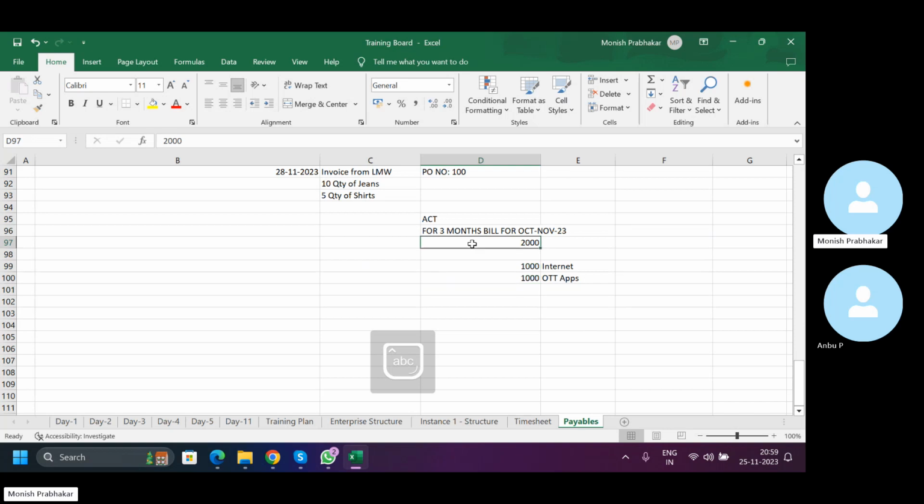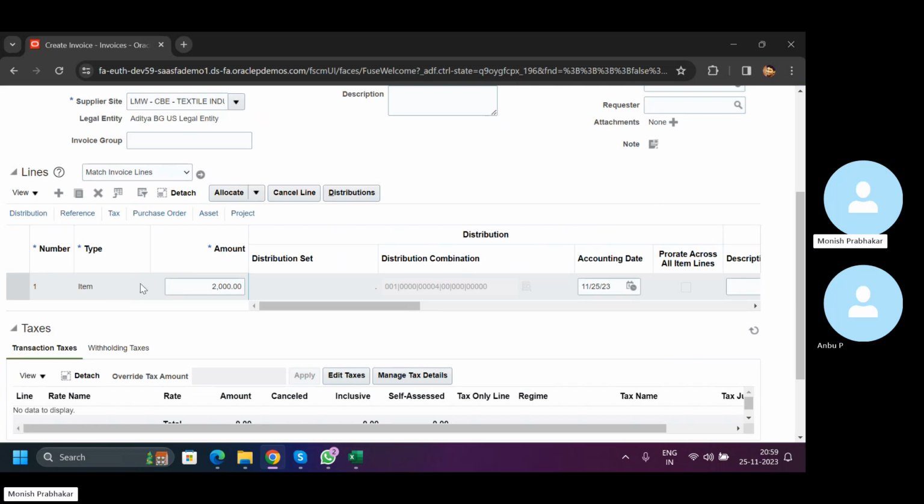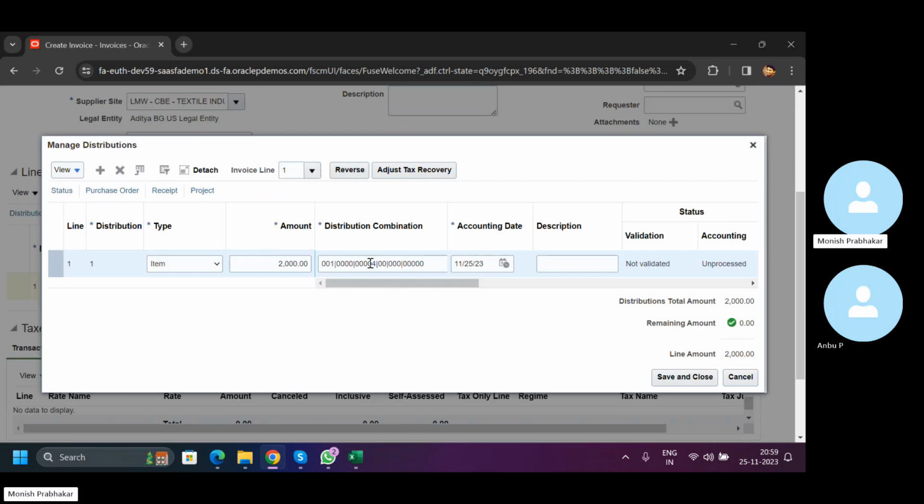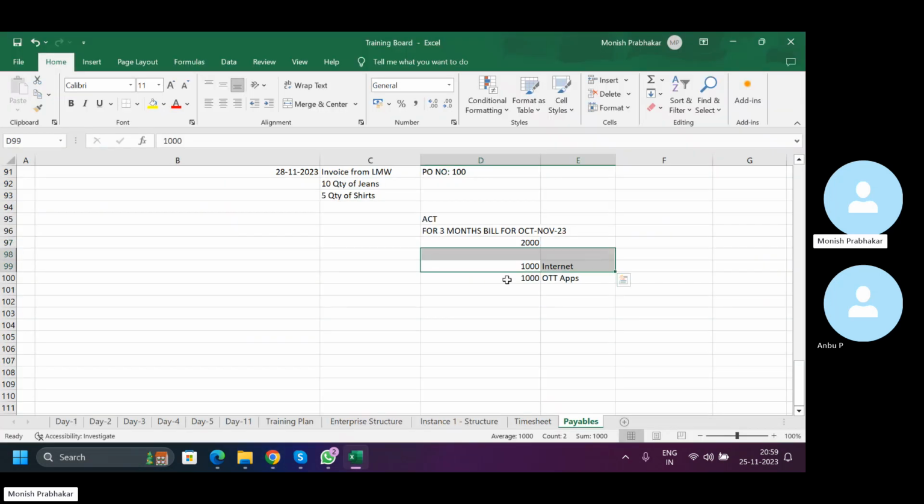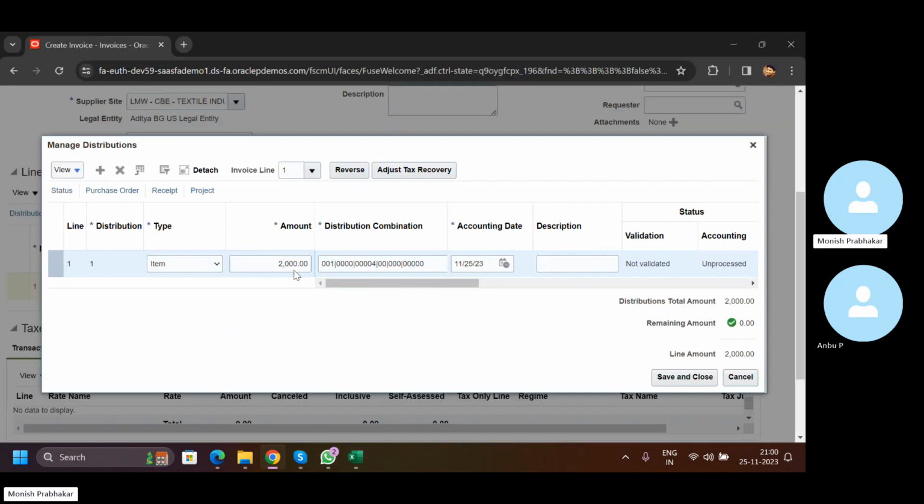Now you have to think and tell me. In the line item you can put 2,000, and in the distribution you will segregate this 1,000: one is for internet expenses, another one is for OTT apps expenses. Then only you will know what the breakups under this 2,000 are, right? For that only we will have the segregation here. So under one line we can have multiple distributions. The 2000 is the overall amount, but with that invoice we will have those separations.